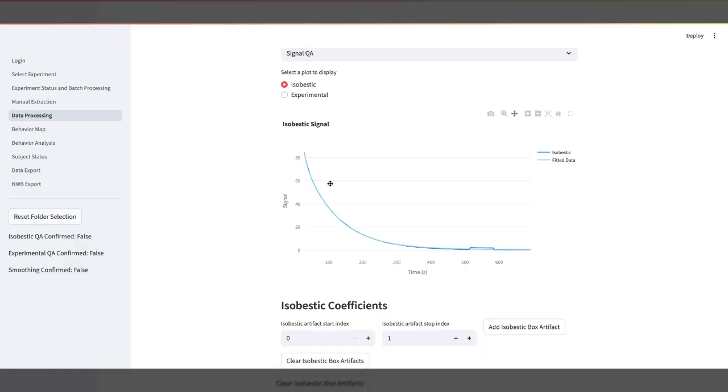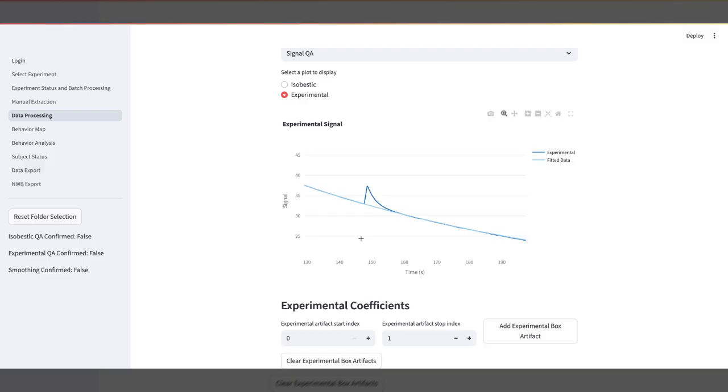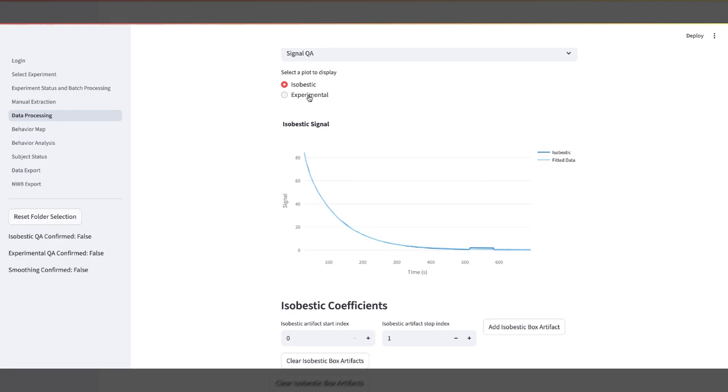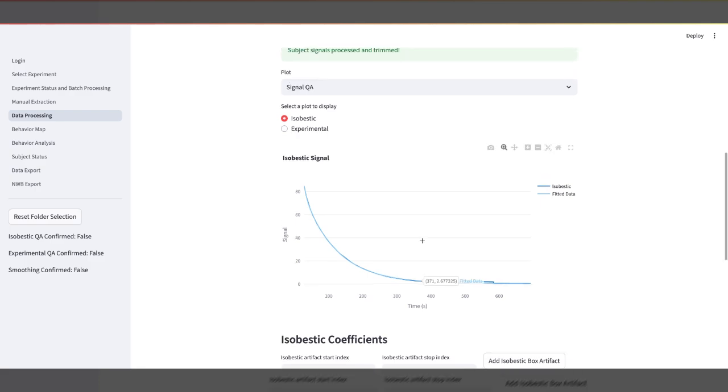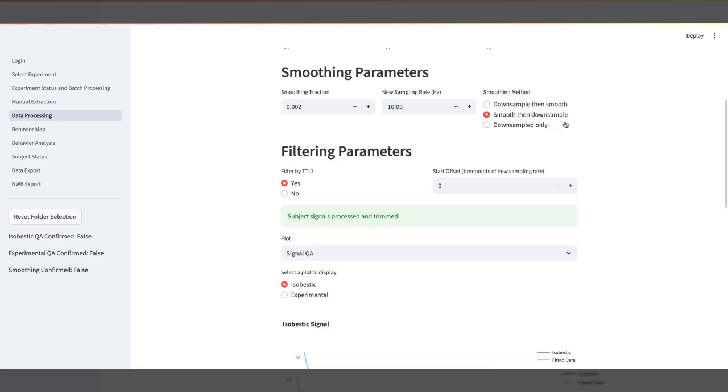So here you can see that this simulated data is simply an exponential bleaching curve with an artifact present. We call these box artifacts. That box artifact is present in both the experimental and the isobestic signal. And clearly in the experimental, there are very clearly simulated calcium responses here. And again, you can zoom in as you wish. So that is what it looks like for simulated data when you do the more computationally intensive smooth and downsample.